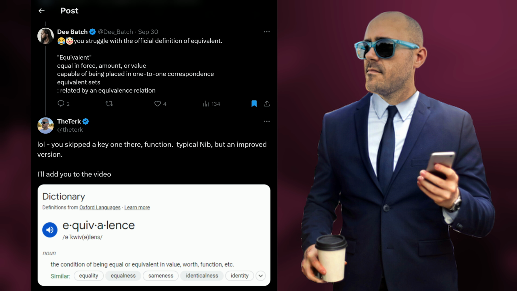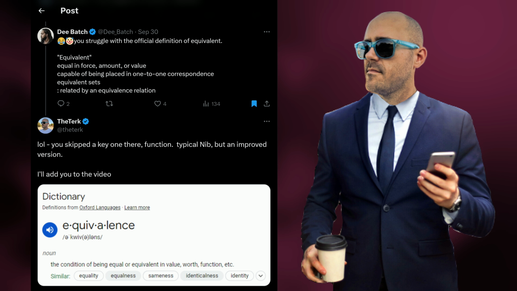Twitter is wrong. This video revolves around one critical point: the definition and understanding of the term equivalent. As I've explained over on X, equivalent means equal in value, amount, function, meaning, etc. The most pivotal element for us today is function.